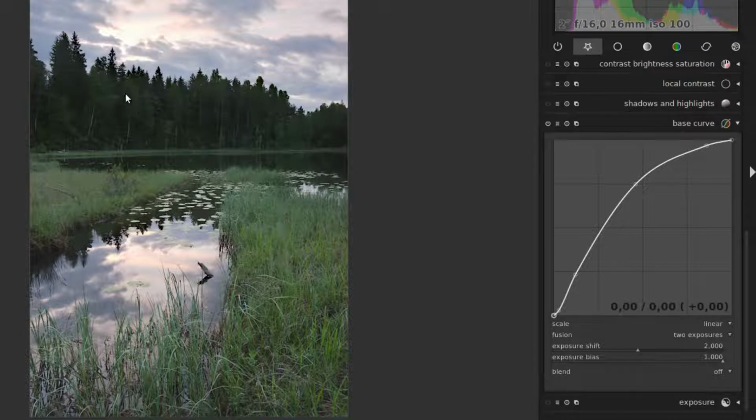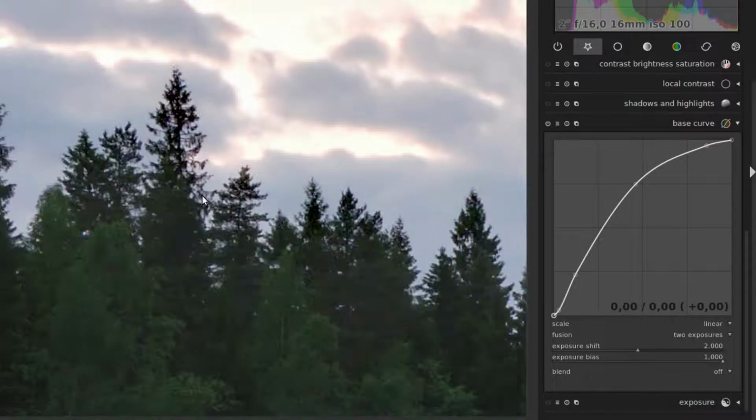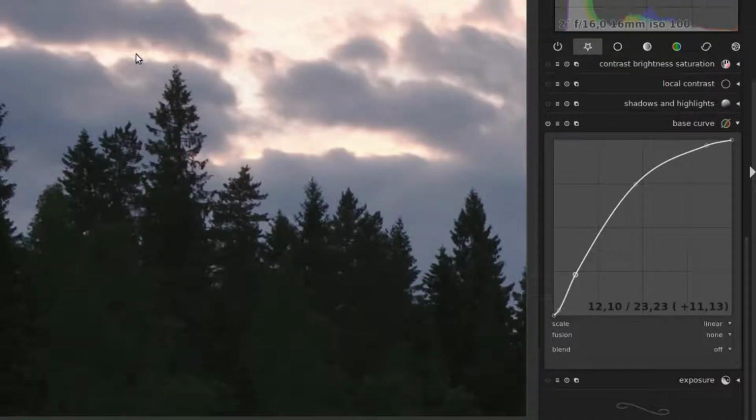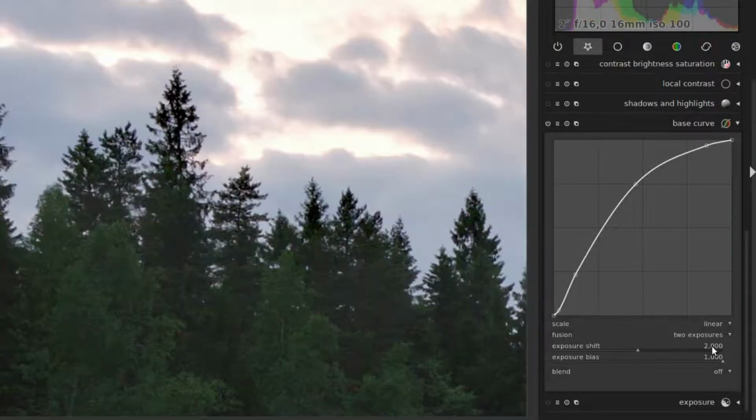One disadvantage of it is that in the transition here between the dark and light areas, there is something going on. You can see the treetops here are getting actually darker. So better use it with care. You can see if we turn it off again, then this treetop here is getting lighter and more natural. Turn it on again.